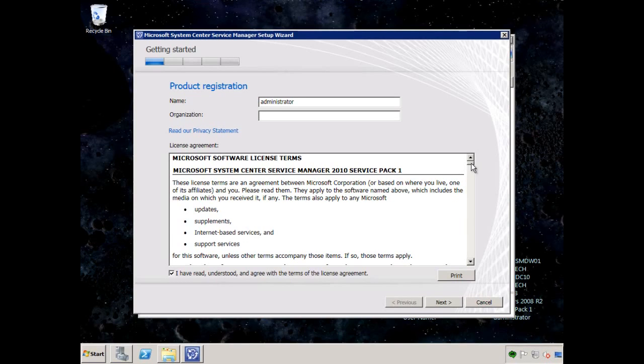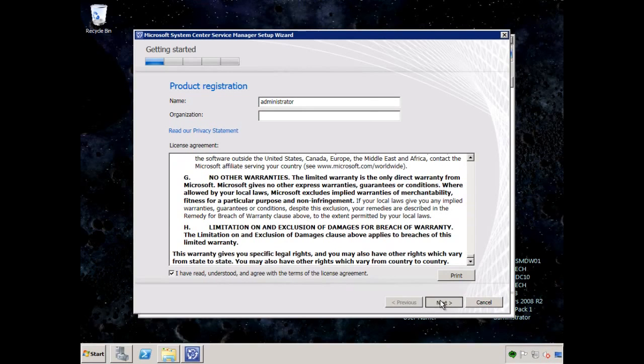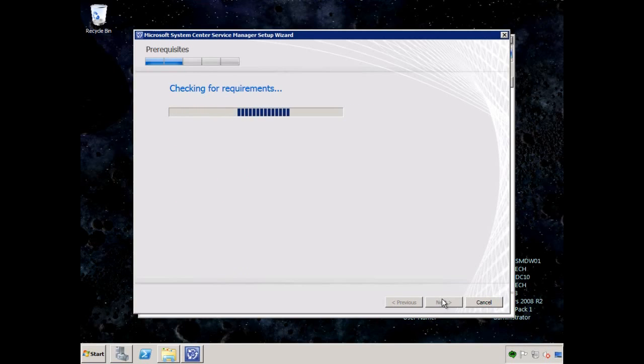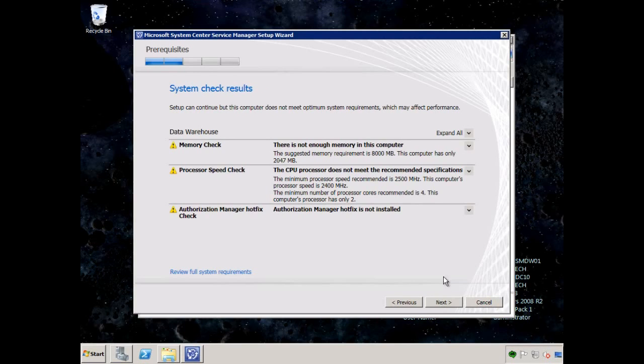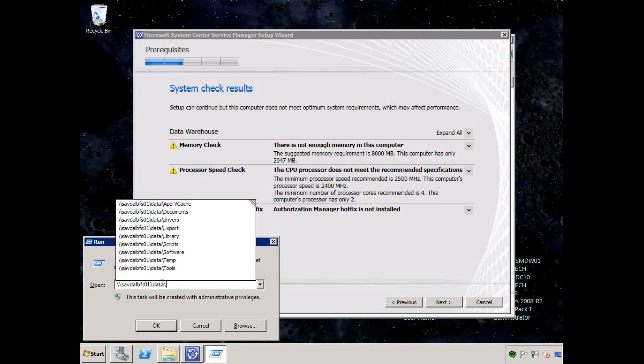I've read the license terms thoroughly. Yep. Again, it's saying this authorization manager hotfix is not installed. Again, we can try and run it, but this box, as you can also see, is running SP1. So I suspect it's going to give me that same error.